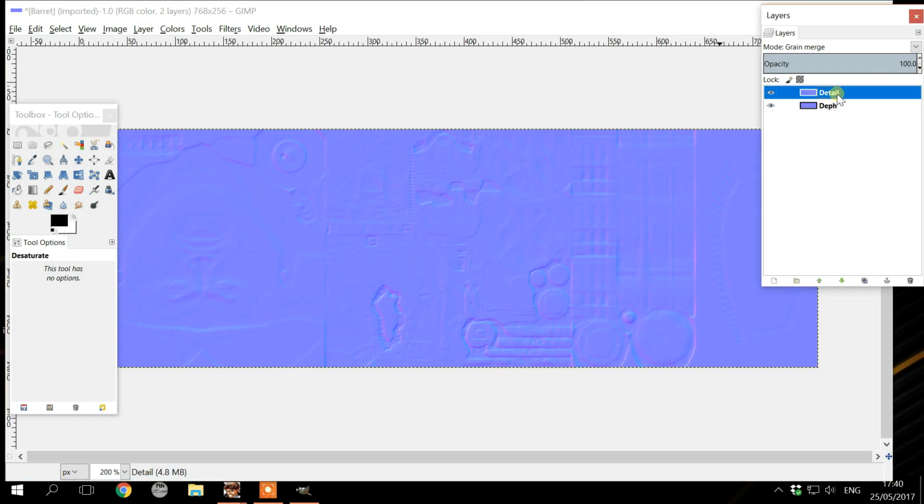Now then, that is essentially the bump map ready. You could use this and it would do the job. It would do what it needs to do. But depending on how much you want this to work, or how big of an impact you would like this bump map to have, you're going to duplicate each of these layers.